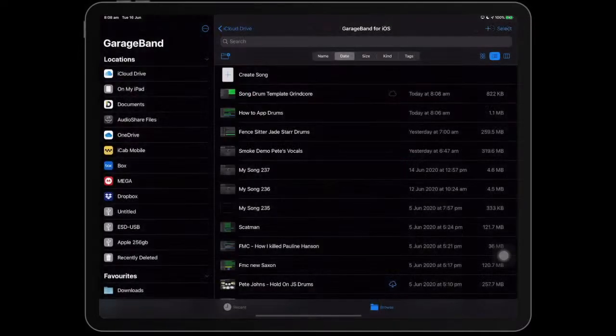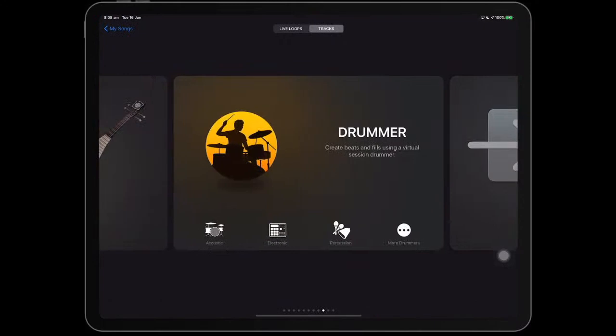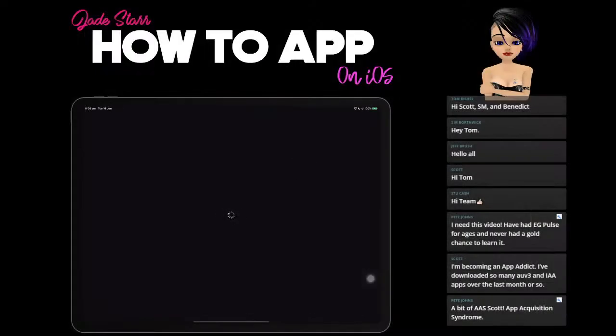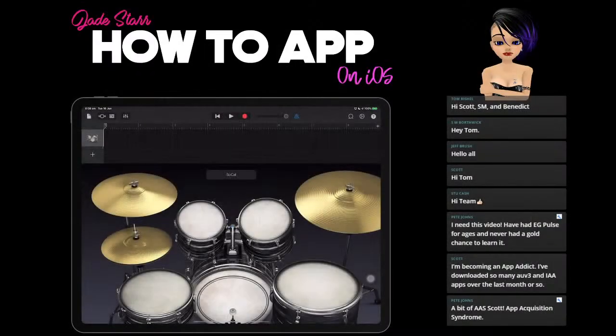Let's start a whole brand new song. And we want an acoustic drum kit. While GarageBand decides to think about it. Okay, now here we are with one track.